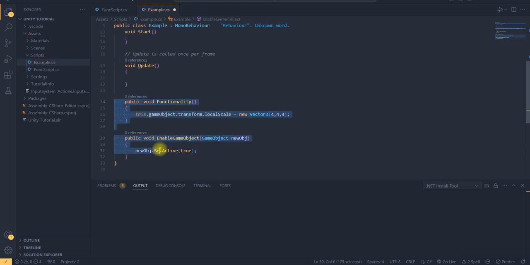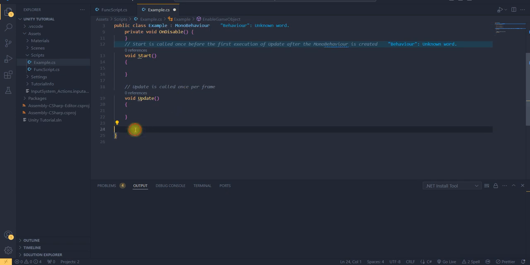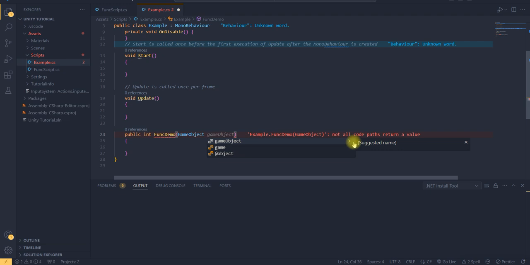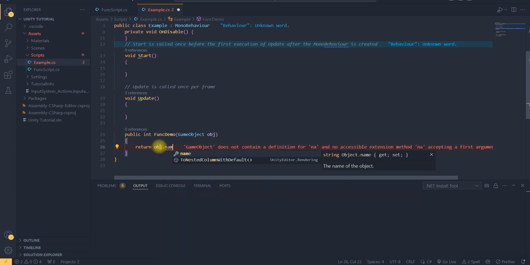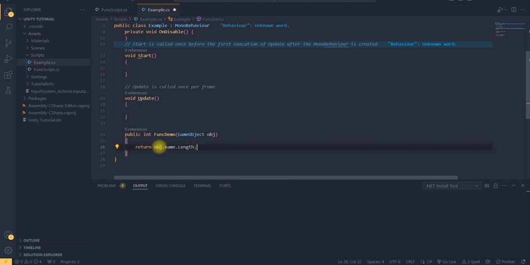Okay, remove all of these. Now let's write a function that is going to obey the signature of the Func delegate. So: public int func demo, and I will be accepting a parameter of type GameObject obj. And here we are going to return obj.name.length. All right, does it make sense?